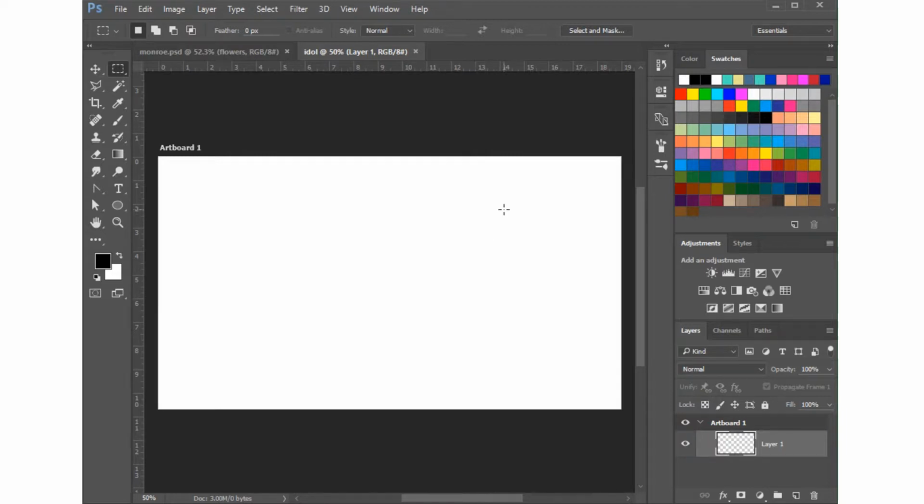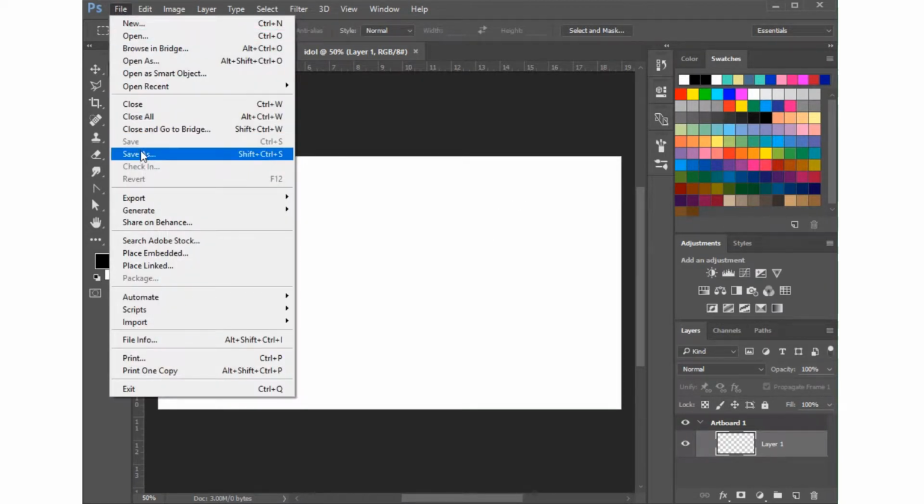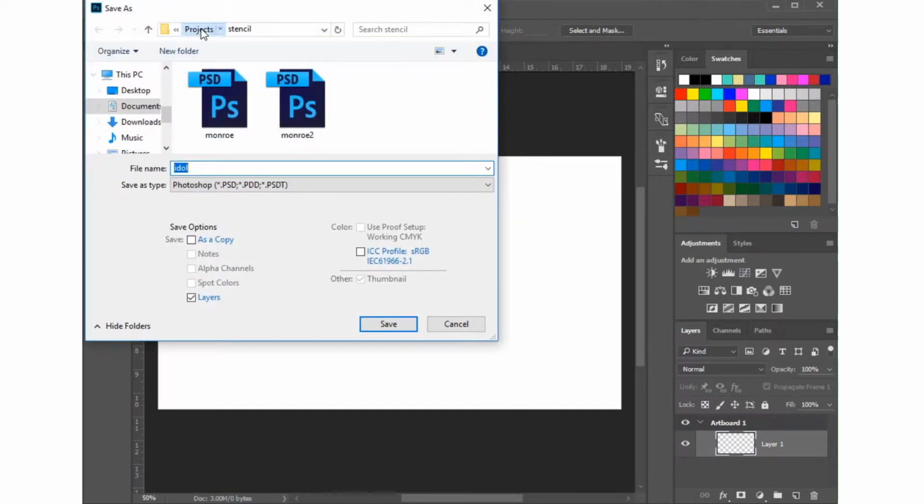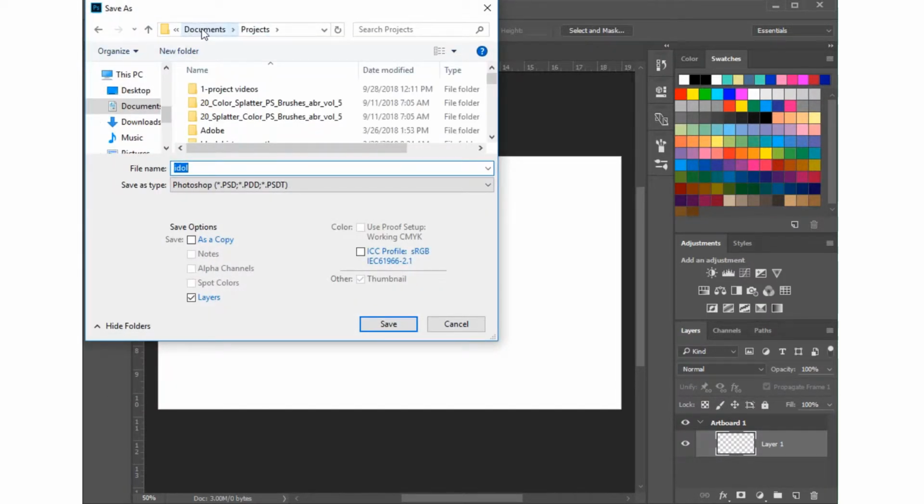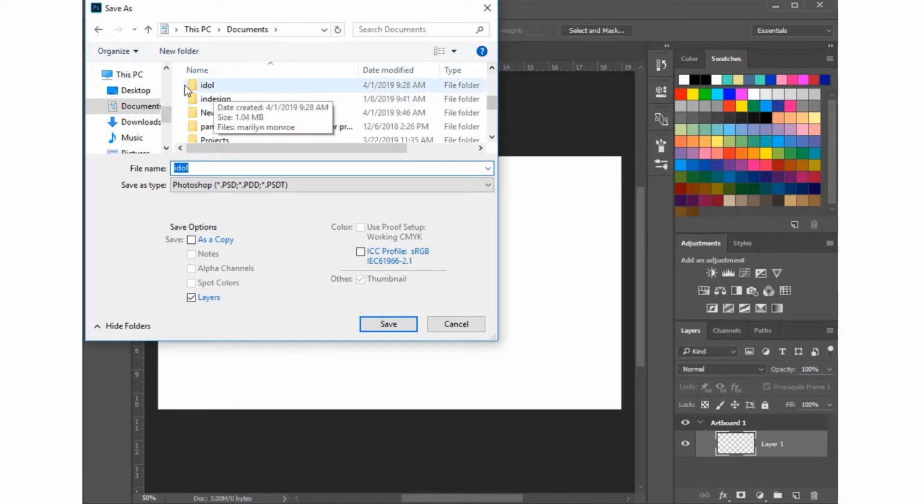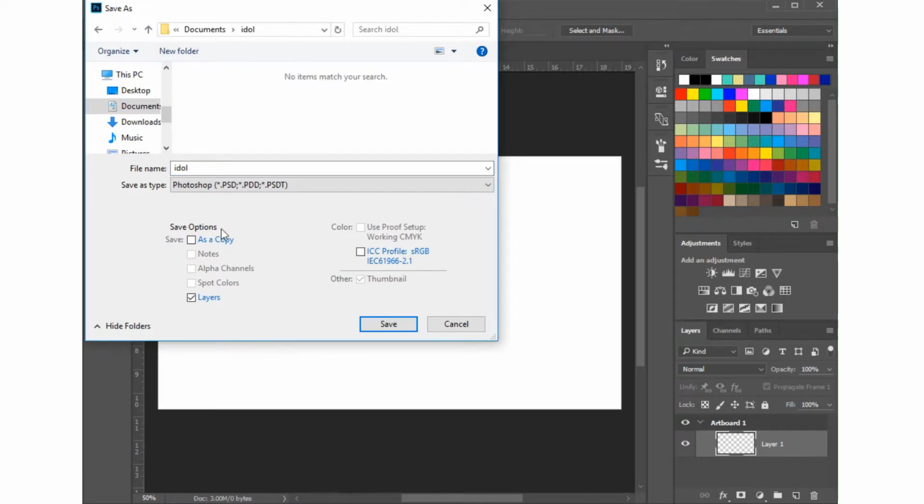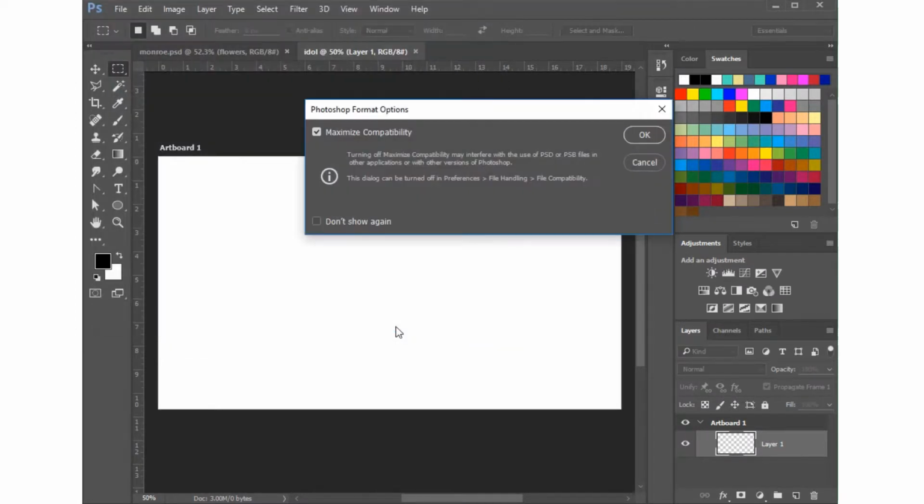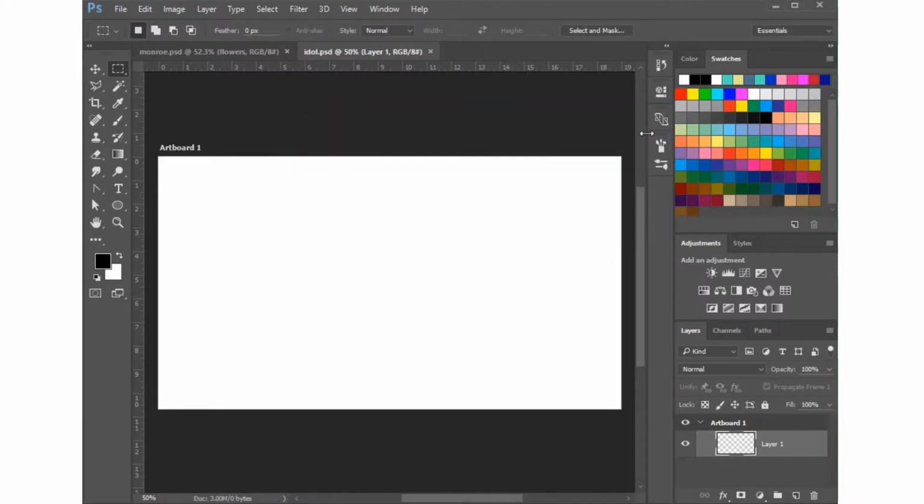Now I want to save it right away in our idol folder. So select File and Save As. Navigate in your Documents folder and go find your idol folder. Let's see where we have it here. There it is. Double click and open it up. We're going to save it as a Photoshop type file. We're going to call it Idol and click Save and OK. So now we're ready to begin the rest of the project.